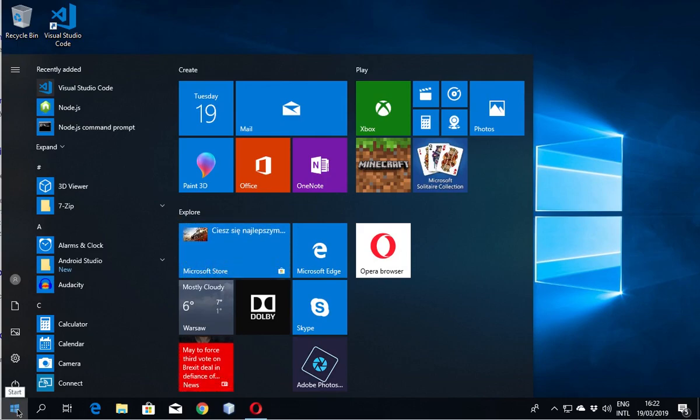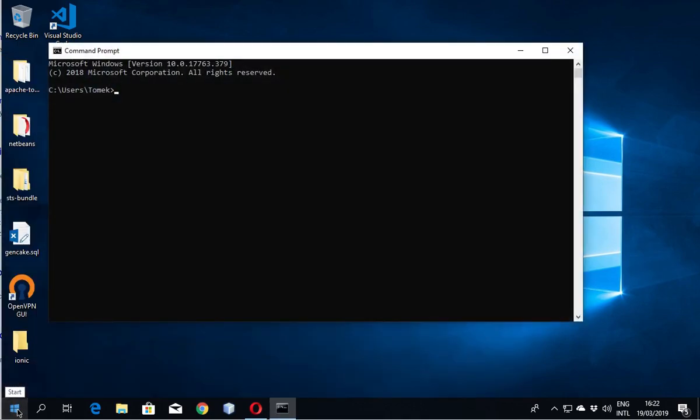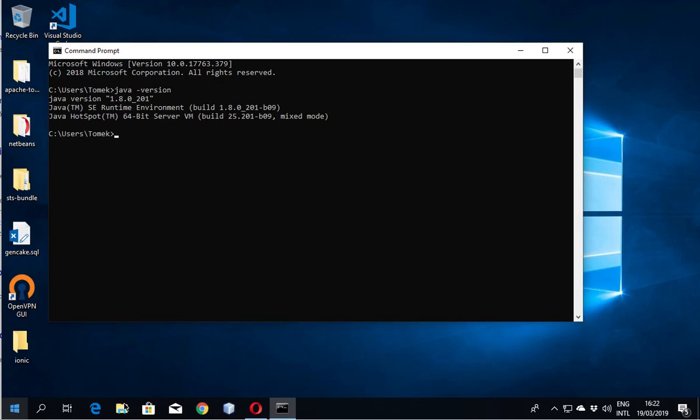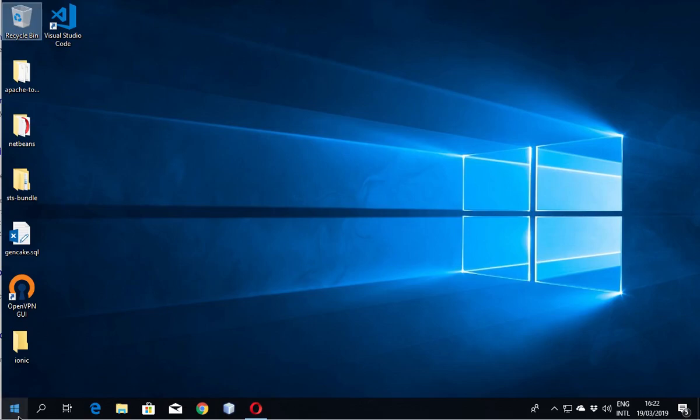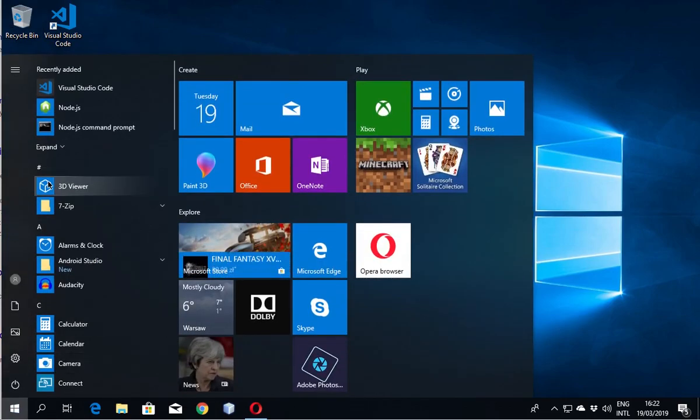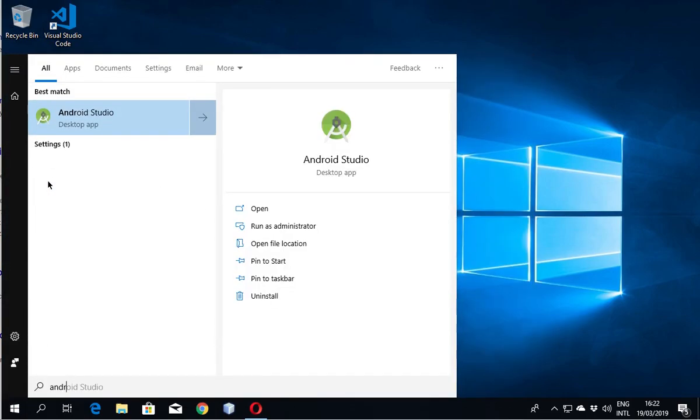So let's test cmd and just write java -version. With this method which I present to you, you don't need to have a Java compiler. You will need to install Android Studio. You see, I have installed it.